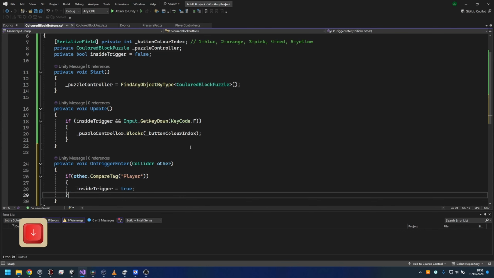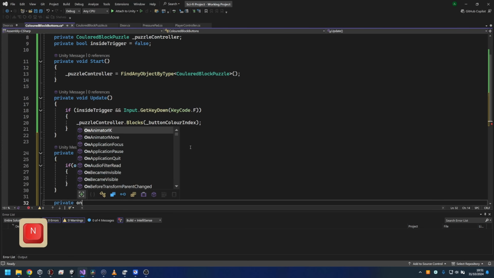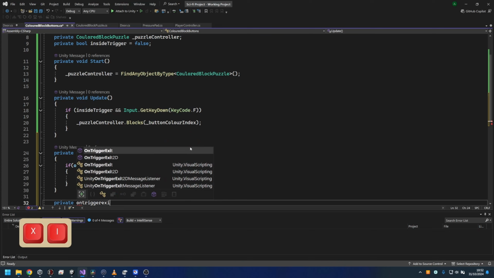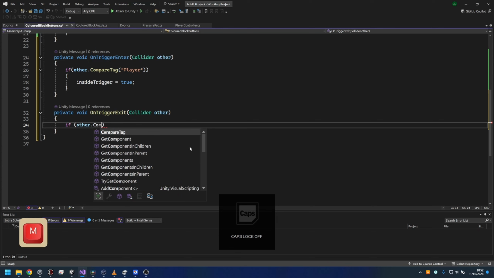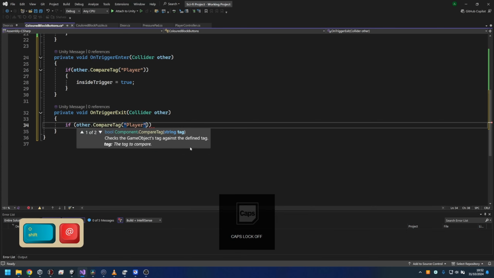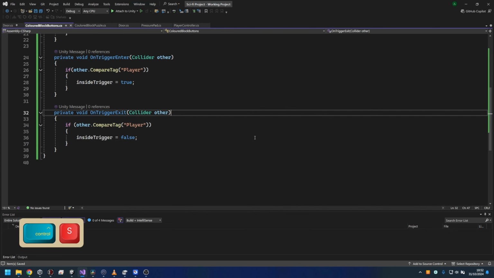Inside trigger equals true. Otherwise, on trigger exit, if other compare tag player, inside trigger equals false. And that's the simple bit of script for the actual button.